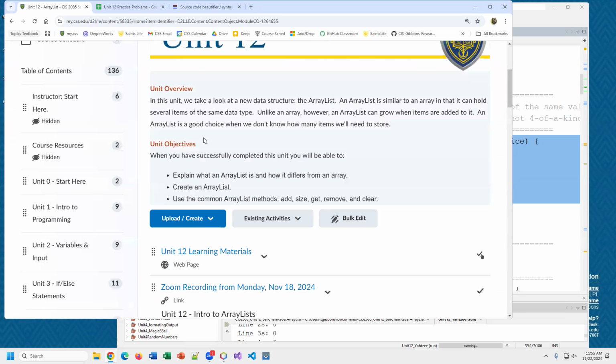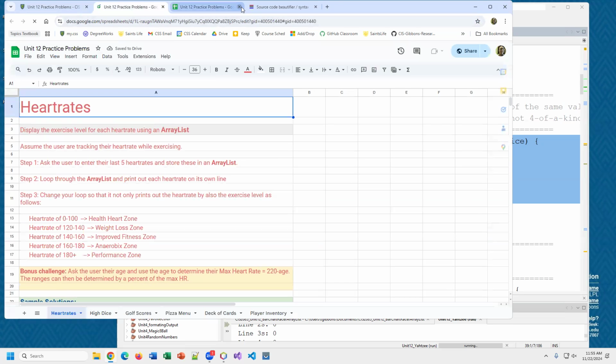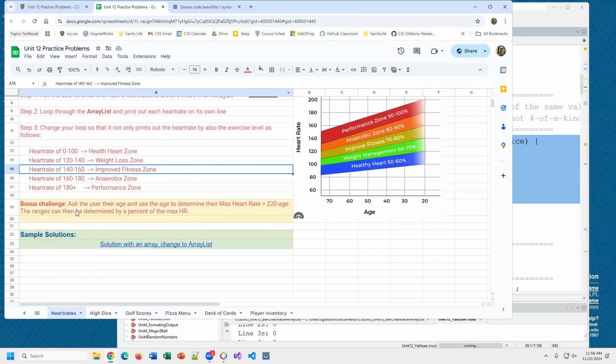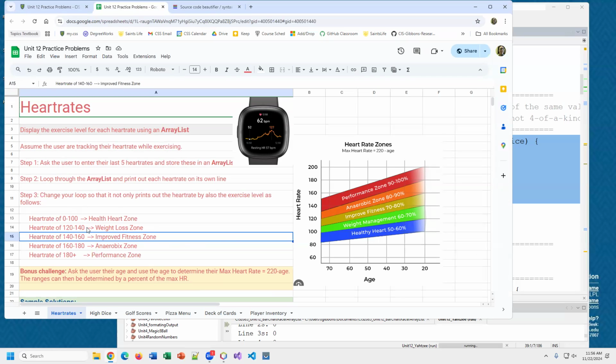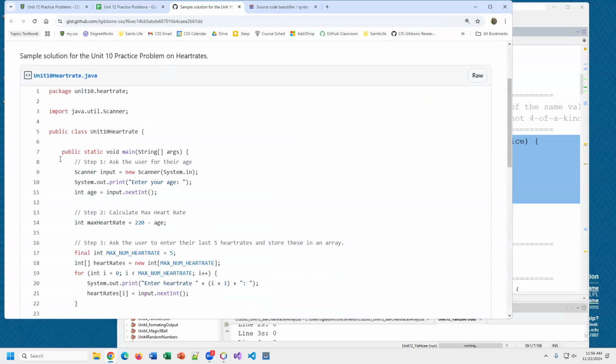Okay. I'd recommend you work on a discussion or practice problems if you're done with Yahtzee. The practice problems this week are just the Unit 10 ones that use arrays, but using array lists. So I'm just going to go through a couple of those real quick. The first one is this heart rate one. And there's a solution here using arrays. So I'm going to grab that solution.